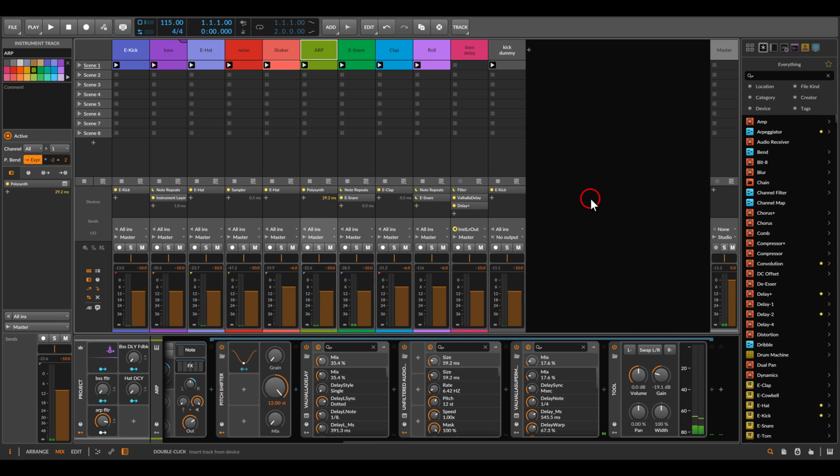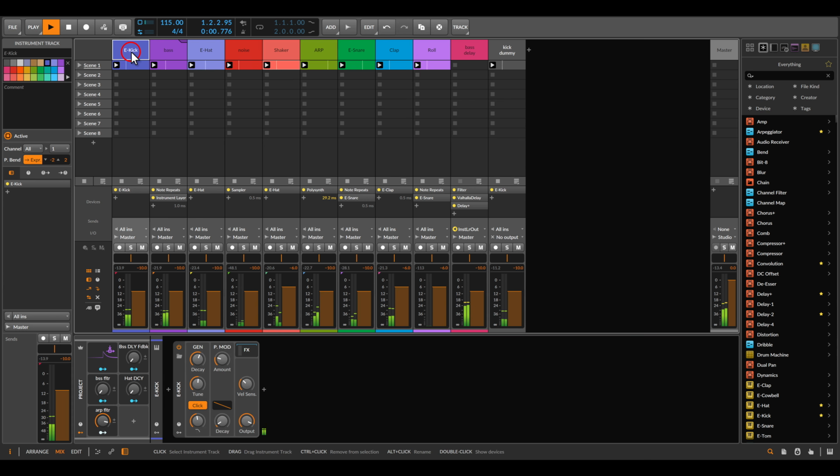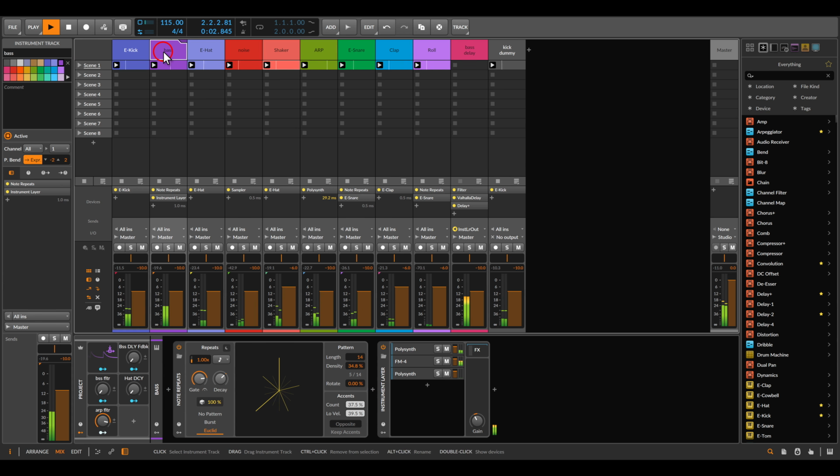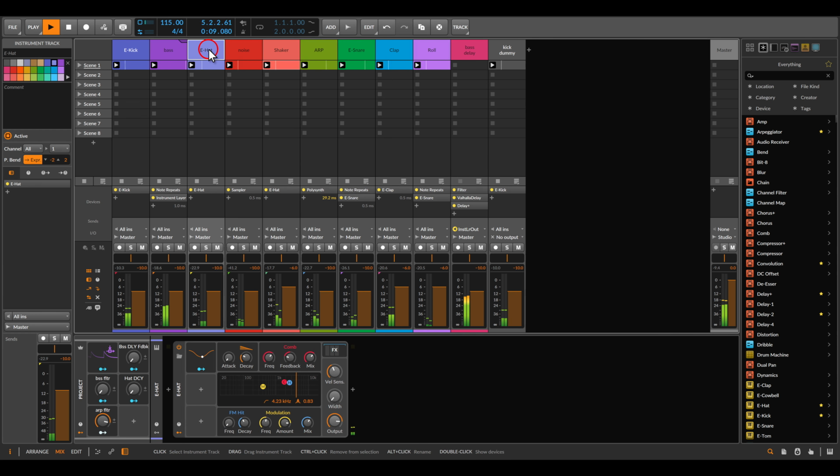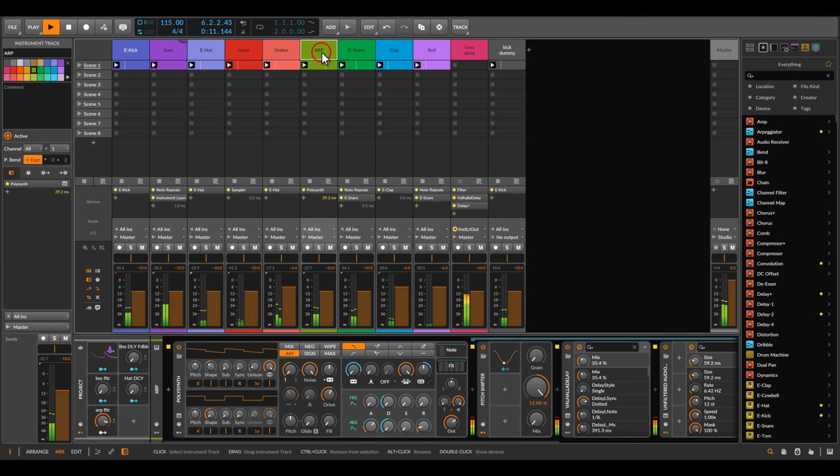Here I have a different track. In this case, I had only one clip for the different voices. And you can see that most of the sounds are coming from Bitwig devices. Let me play this. Right, so the kick is the E-kick. The bass is a combination of polysynth, FM4 and polysynth. Right, the hats are the E-hats. The ARP is the polysynth.